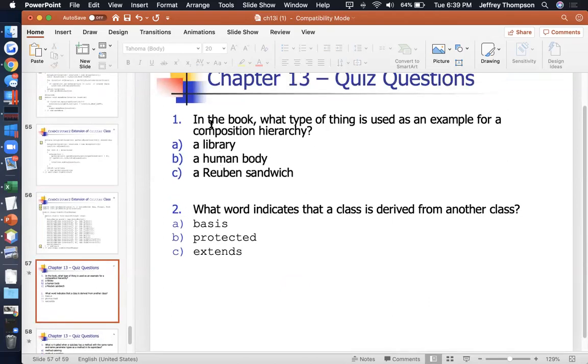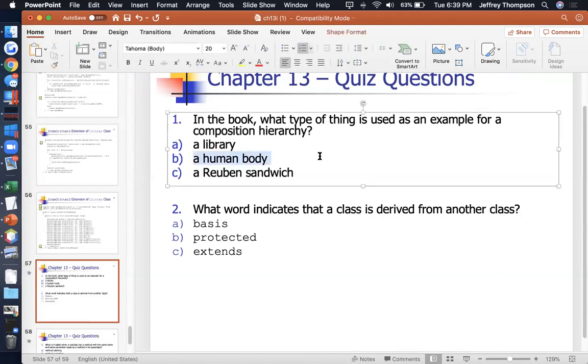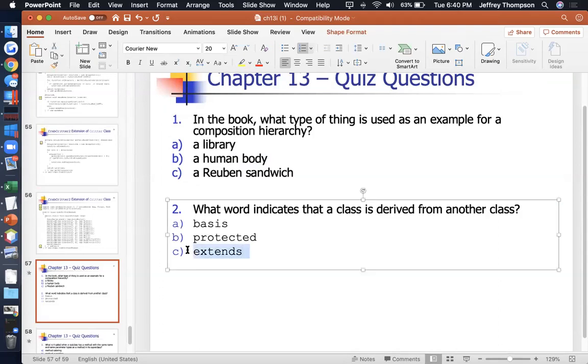All right. In the book, what is used as an example for composition hierarchy? A human body, because we had cells that were part of muscles, and the body had different kinds of tissues, which were muscles and this and that and the other, and they had cells, and cells had mitochondria. So it was human body. I believe that was the example. I could be wrong. And then what word indicates that a class is derived from another class? Extends.